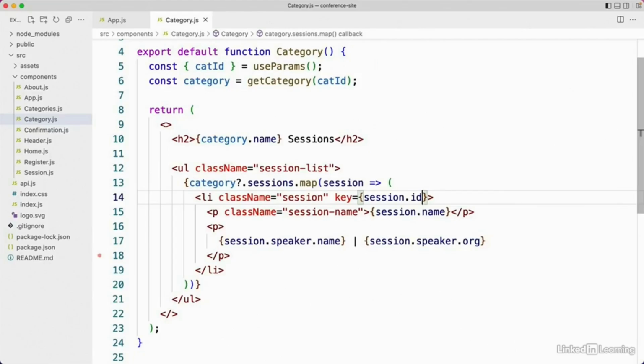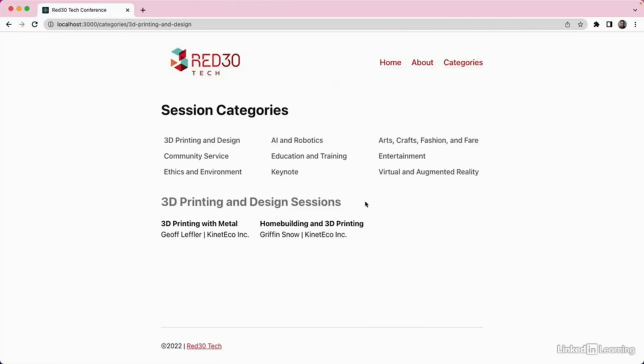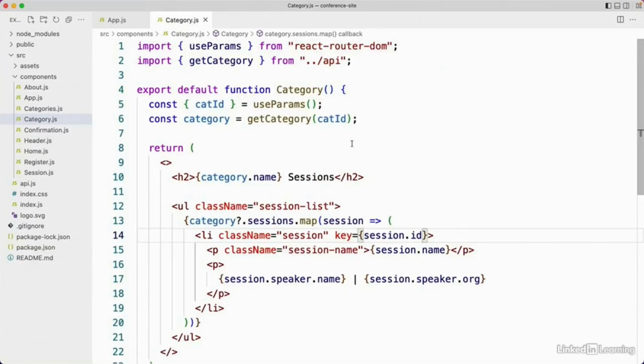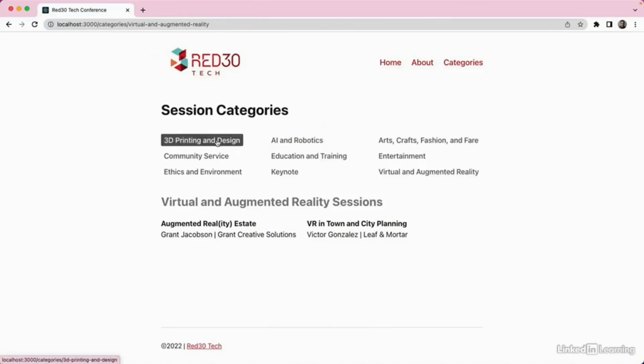Finally, let's test the latest updates. On the page, clicking a category link like 3D printing and design displays the proper heading and the session information below, and it seems to be working that way for all the categories. Good. Overall, the useParams hook gives you a helpful and cleaner way to access URL parameters of the current route and ensure that the rendered components are getting and displaying the correct information.